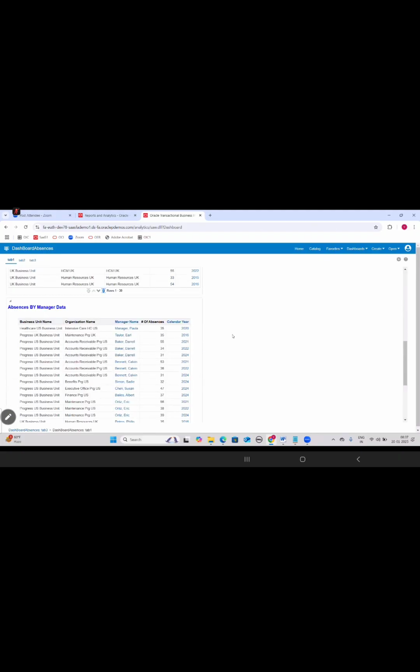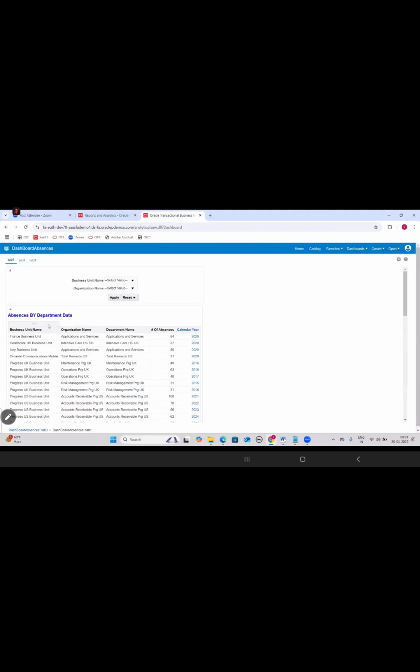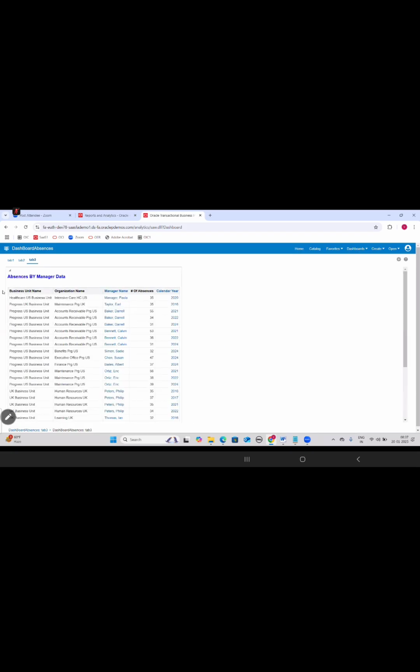Click on tab 1. Now tab 1 shows full data. Click on tab 2, only absences by department data. Tab 3, absences by manager data. Like this.